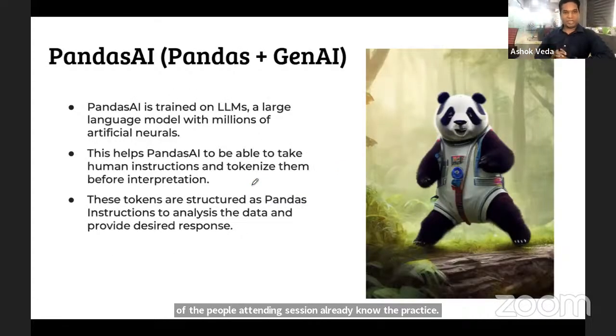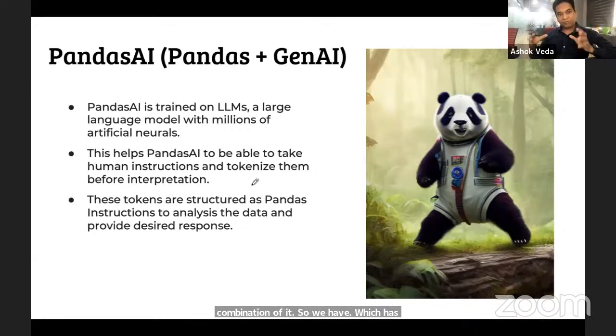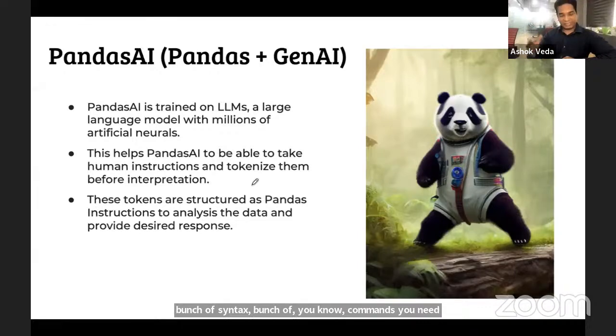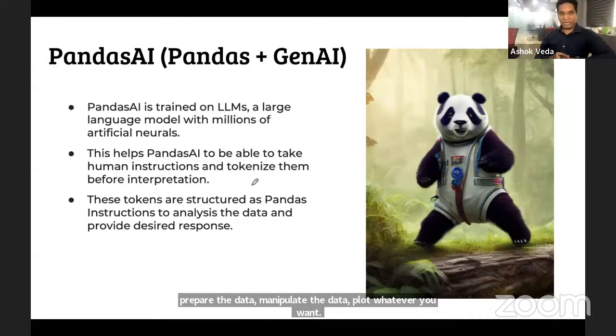So what we're talking about today is essentially a combination of it. So we have Pandas, which has the capability of analyzing large data, right? Of course, you need to know how to use it. There's a bunch of syntax, a bunch of commands you need to write, but you essentially can analyze the data, prepare the data, manipulate the data, plot whatever you want, cut, slice, dice the data, and analyze it using Pandas.